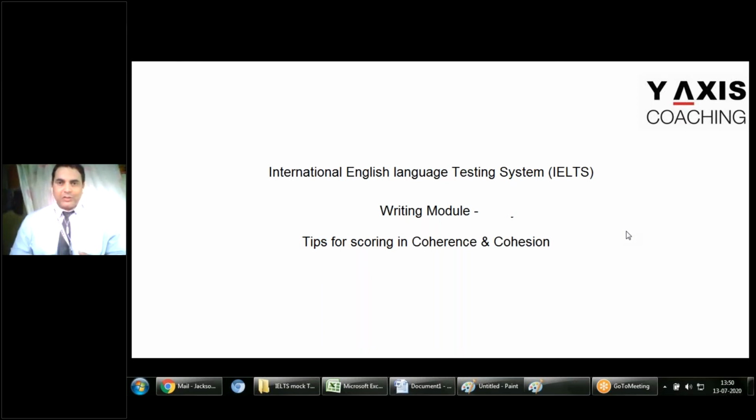Today we are going to work on this, one of the most common yet important assessment criteria that a lot of participants get confused about. What exactly is coherence and cohesion? Let's try to understand first, what do we mean by coherence?